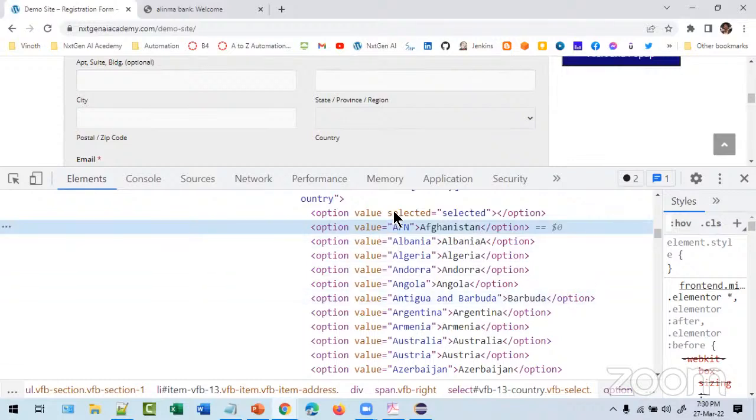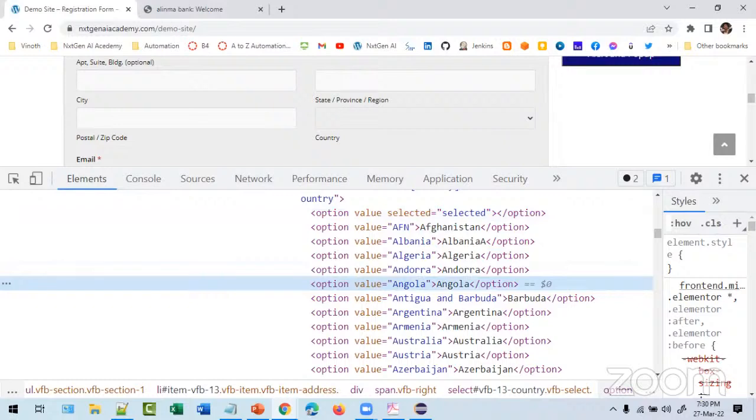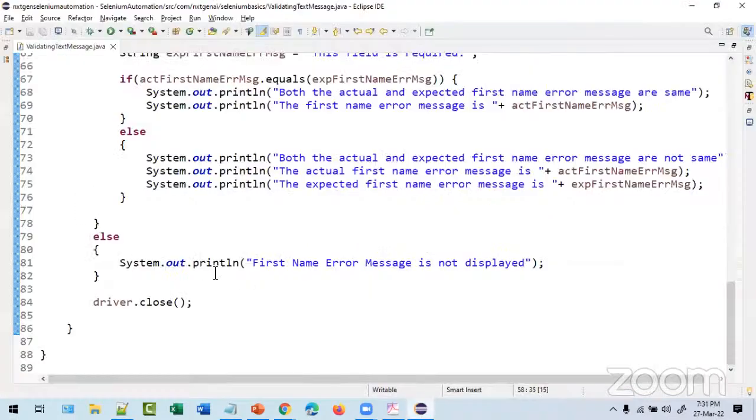At that time, there is a third option. You have to go with index. Index always starts from 0: 0, 1, 2, 3, 4, 5. Like that, you have to count and give that particular one. So these 3 methods we are going to implement. Before implementing, I said the real problem you will face in the project is whether it is dynamic value or static value, which purely depends on the application. You have to use all these concepts.